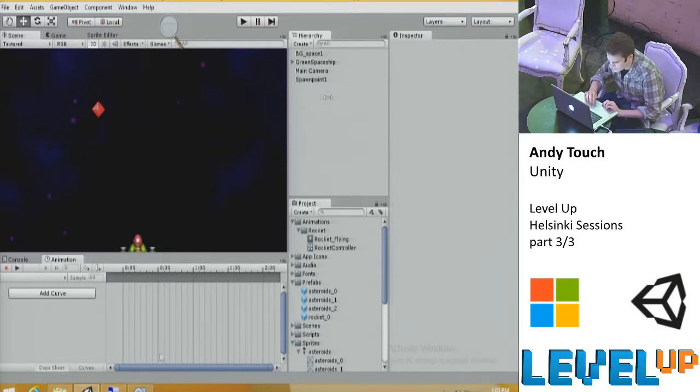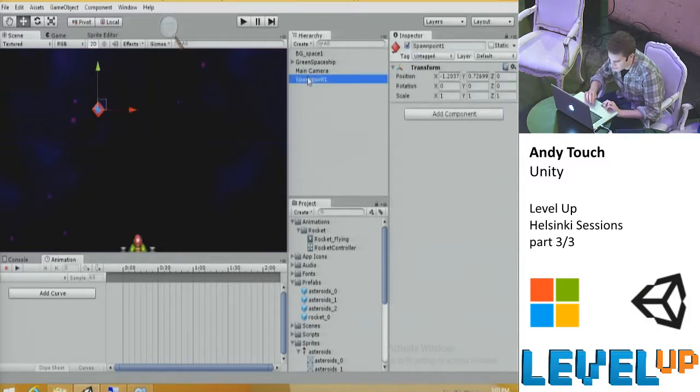Cool. So what I want you guys to do now is make five empty game objects. You can just take the first one, duplicate it, take the next one, duplicate it, and create five. Perhaps even name them: Spawn Point 1, Spawn Point 2, Spawn Point 3, Spawn Point 4, Spawn Point 5.